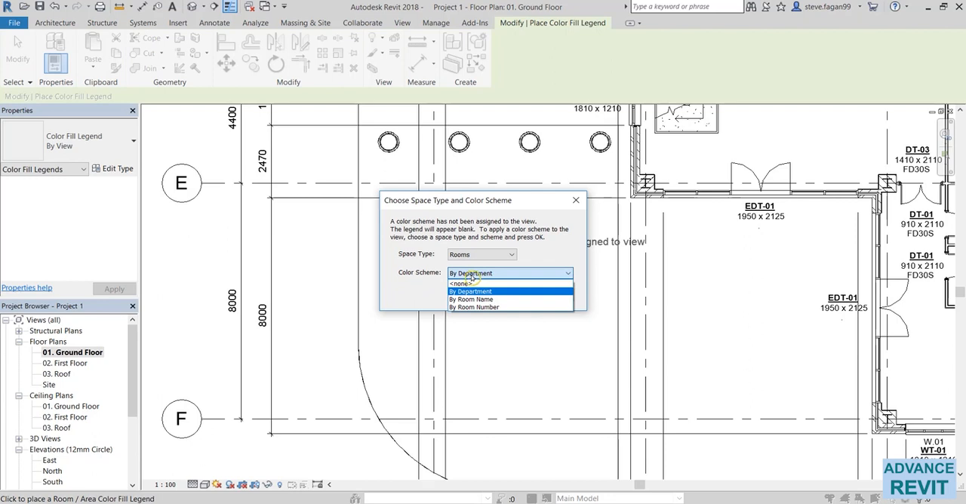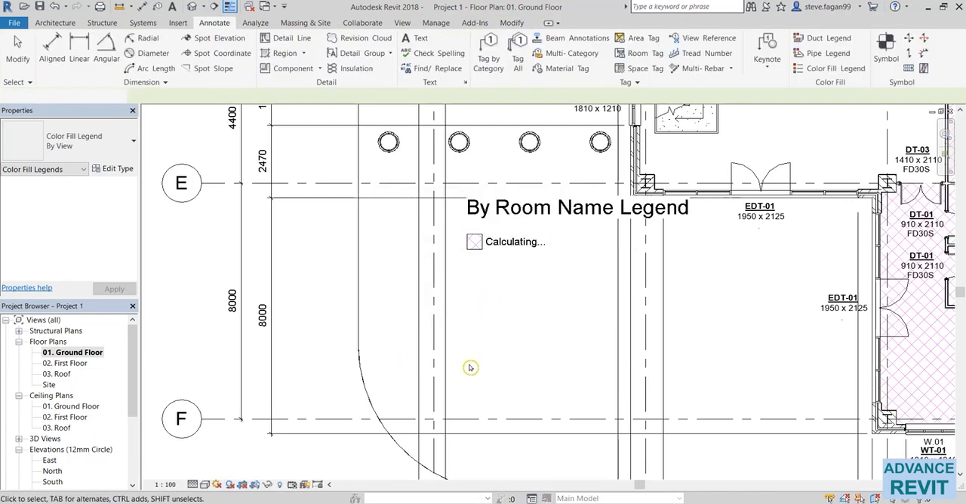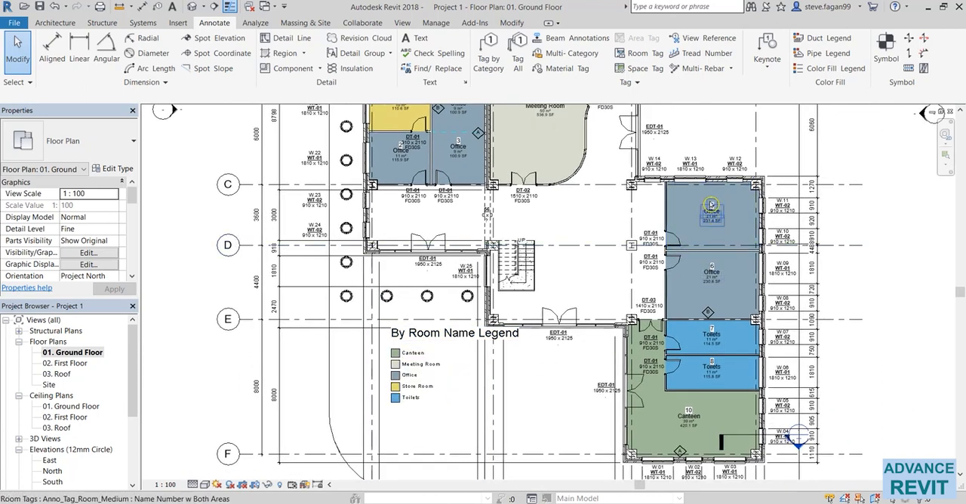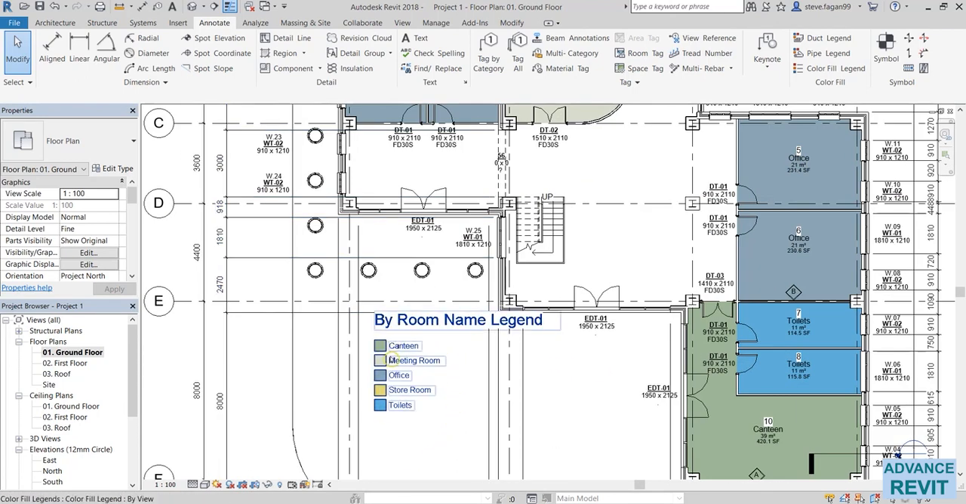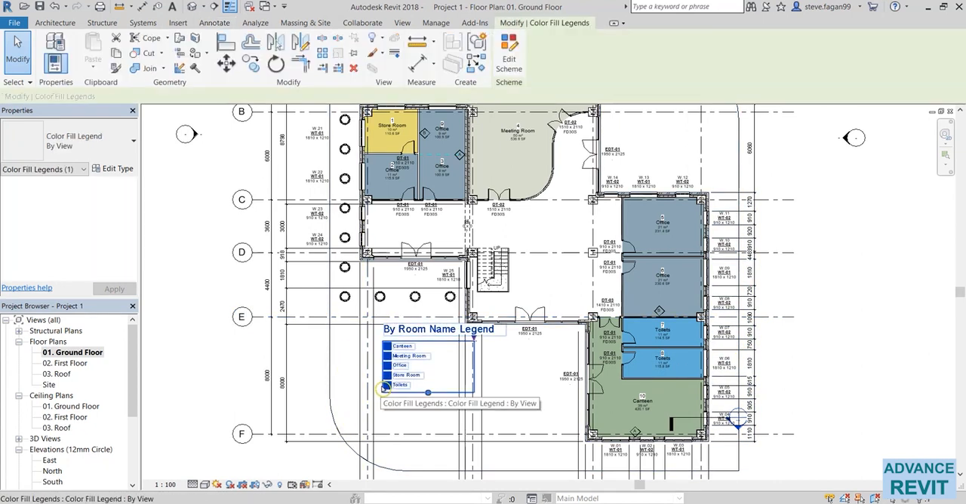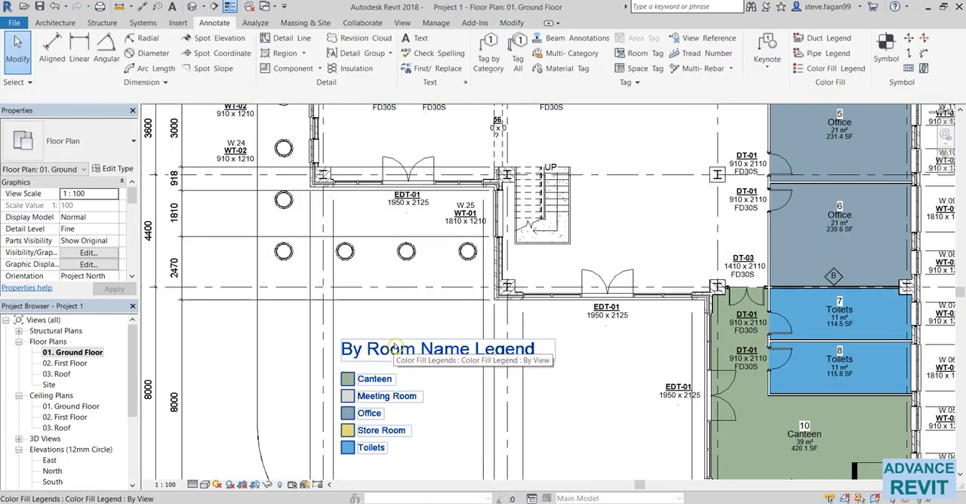And then the color scheme. What do we want it to be by? Do we want it to be by the department, by the room name, or the room number? So we want to go by room name. Press OK. It's calculating. So now it's pulled all the information that we've displayed in the tags. It's displayed it in the legend, and it's now color coded each of the rooms. Again, we can select the legend to shift it down into place so it's a bit tidier.